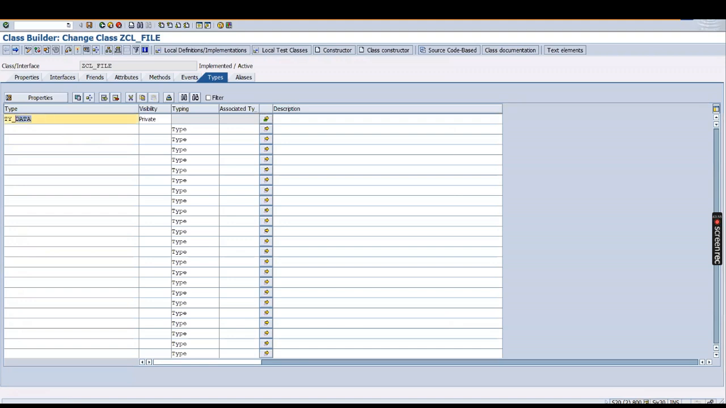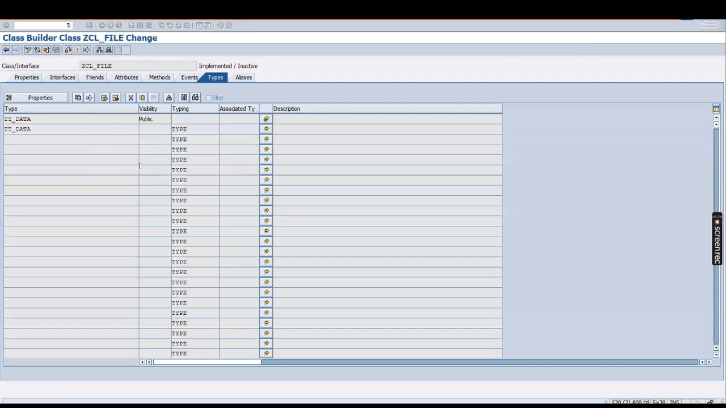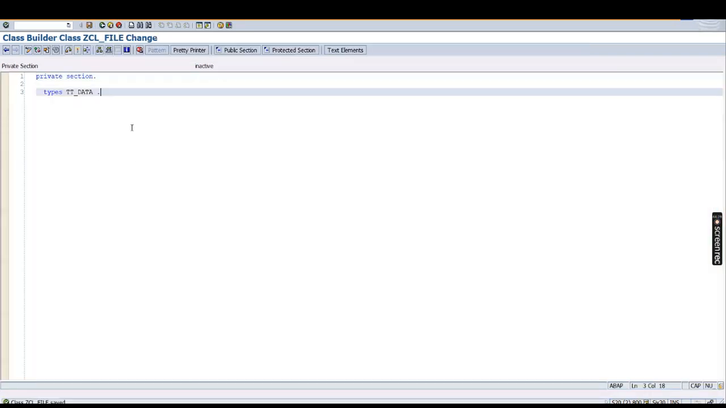See, our type is private. Private is also fine. If you want to use this type in another program or in other places, then you can make it public. So generally, let me put it public, so that I can use it elsewhere also. Another is tt_data. This is a structure I have defined. Another, I have to define the what? Table type. So come over here and we'll simply define the table type over here.